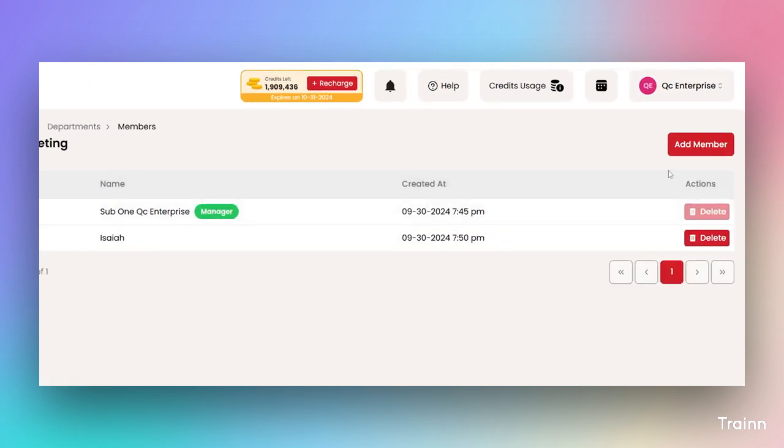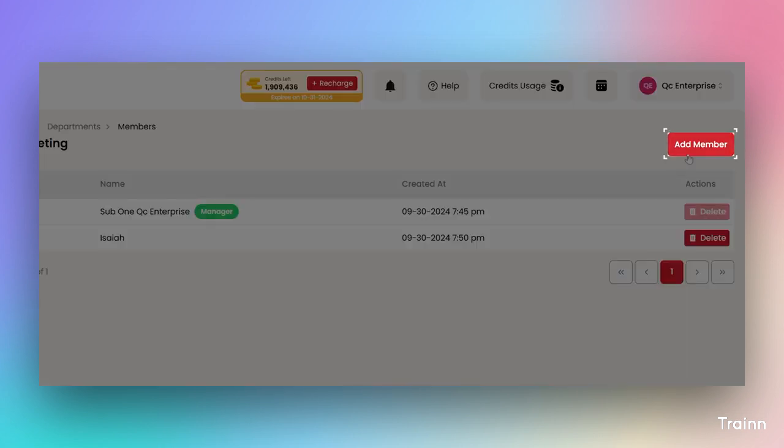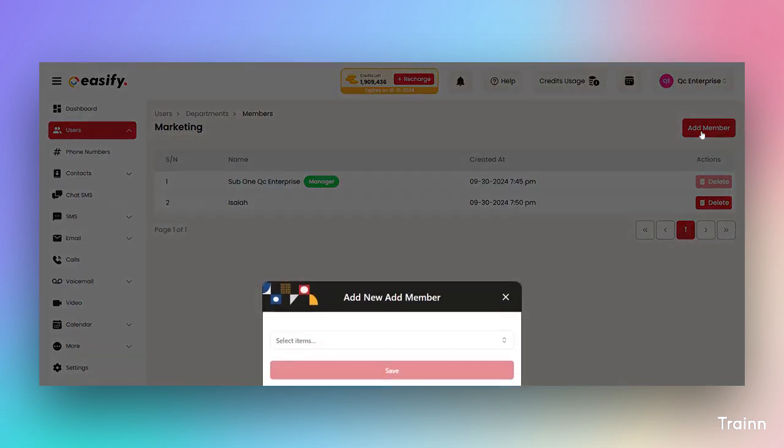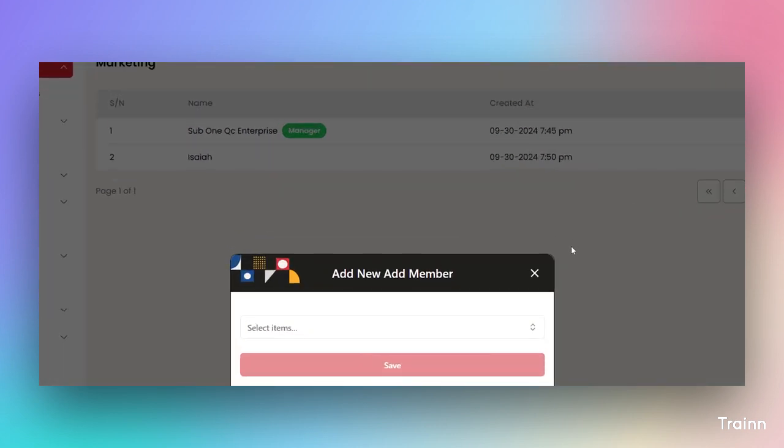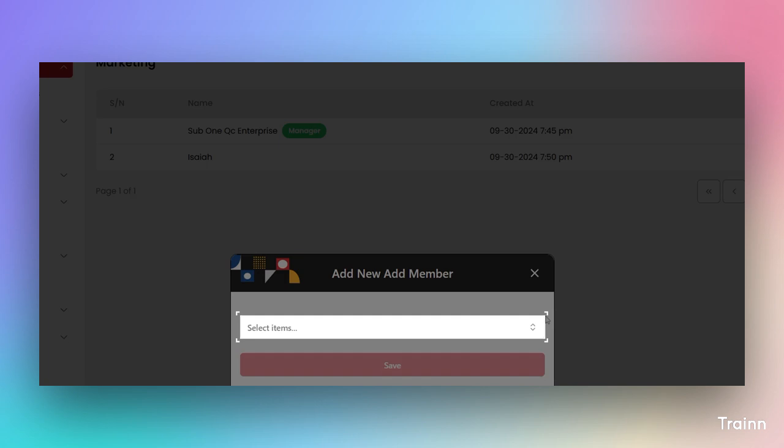Click on the Add Member button in the top right corner of the Members section. In the Add New Member modal, click on the drop-down menu to select items.